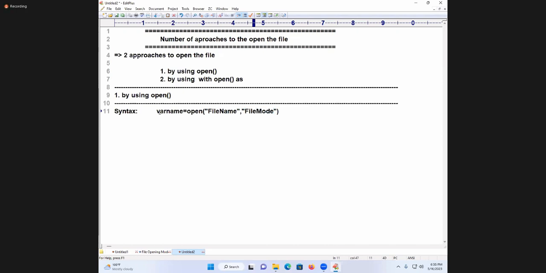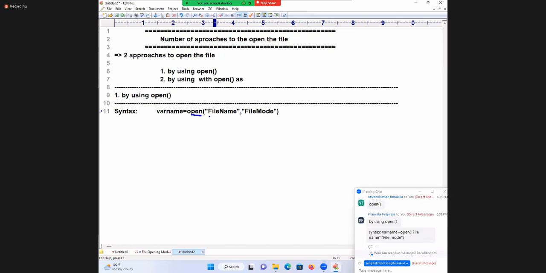So what is this variable name? Once open function opens this file in this mode, the file name is opened in the mode which you specified, which is pointed by what? Variable name. Some variable name I will write. This variable name is pointing to the opened file.